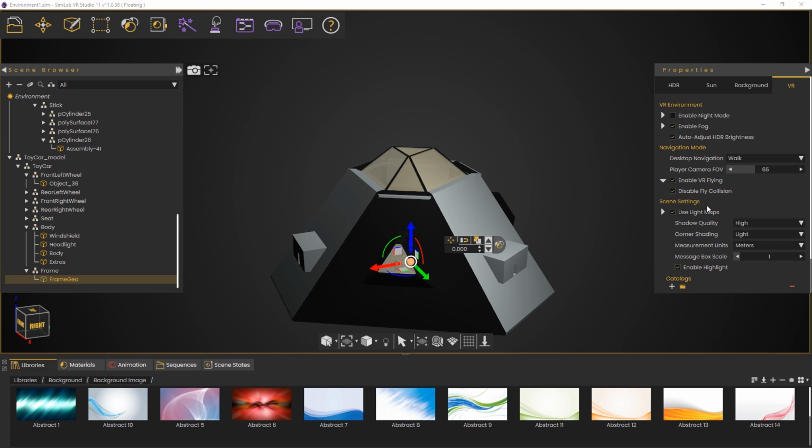Under Scene Settings, you have the option to export light maps with the VR experience when available, as well as control the shadow quality and the density of corner shading, which is similar to the ambient occlusion effect. You can additionally control the measurement units when using the measuring tool that is built in within the VR viewer when running the VR experience, and also control the scale of message boxes in a VR experience.